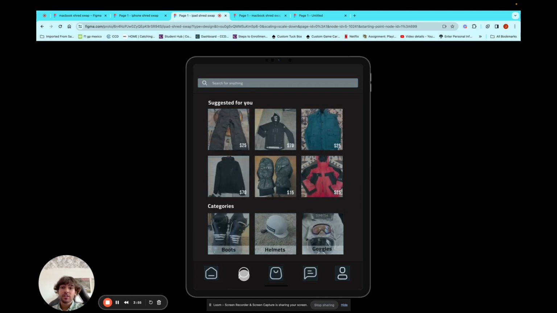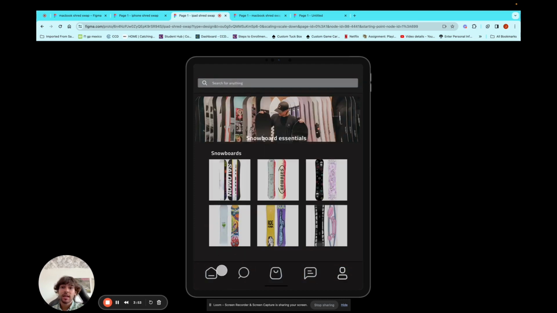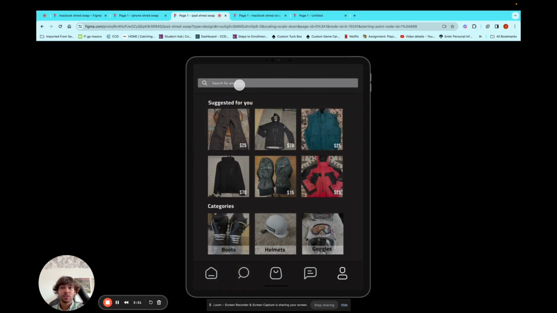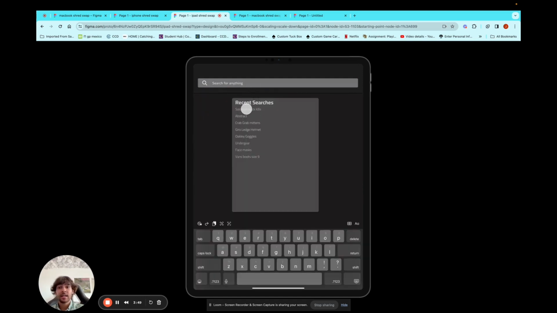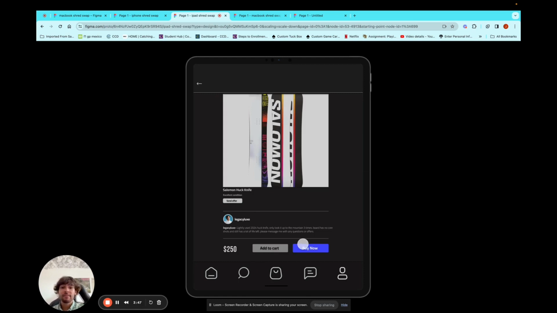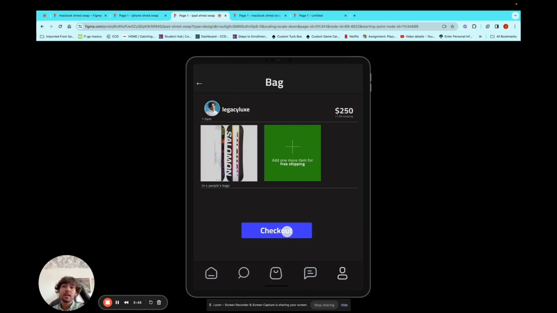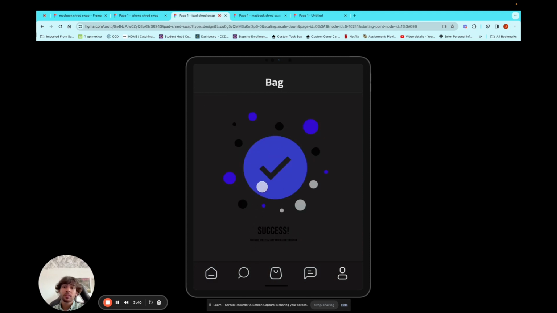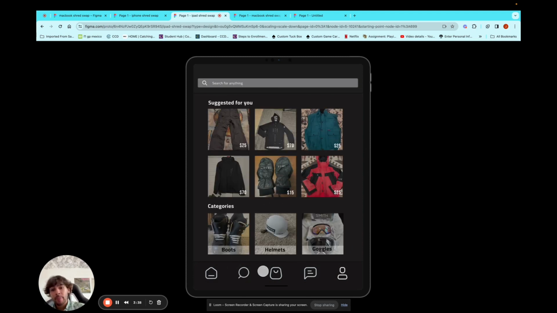So let's go over here to the search. Well, the search is actually just your Snowboard Essentials. So you can click here, search anything. Let's say you want that huck knife again. Boom, there it is. You could go ahead and buy it. Let's go ahead and just check out. Cool, success. You went ahead and bought that board.